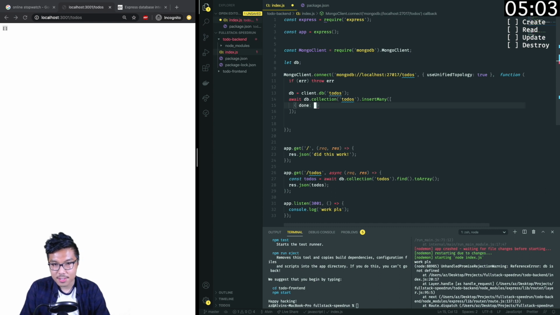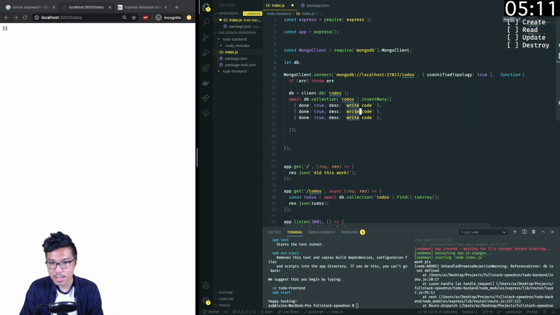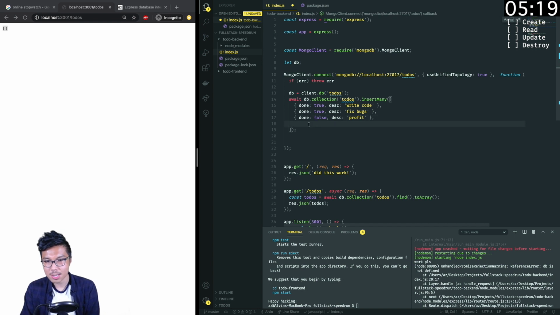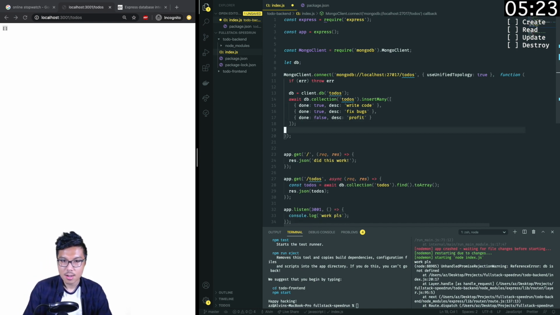We'll have a done field and we'll make a Boolean, so true. And we'll have a description, some text. So we'll say write code, and we'll add a few more of these. So write code, fix bugs, and profit, and maybe we'll make this one false to play around with. So it looks like our schema for to-do, we have 2 fields, right? Boolean as well as some text. All right, so let's save that.